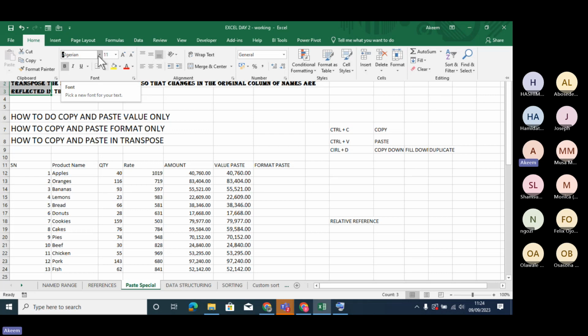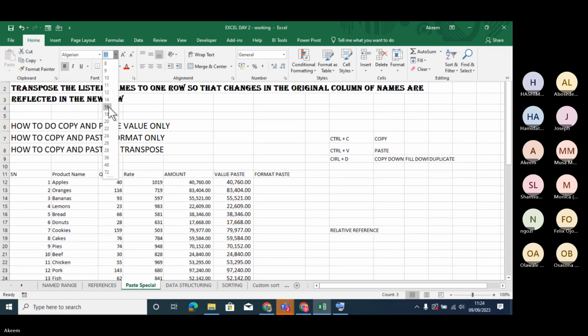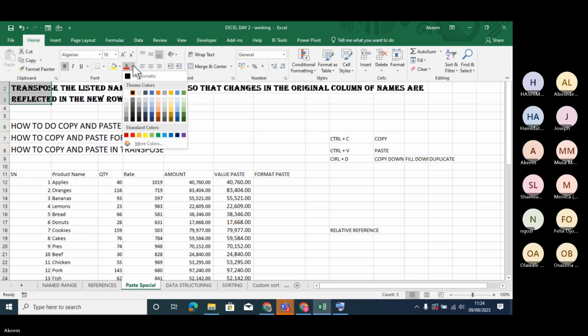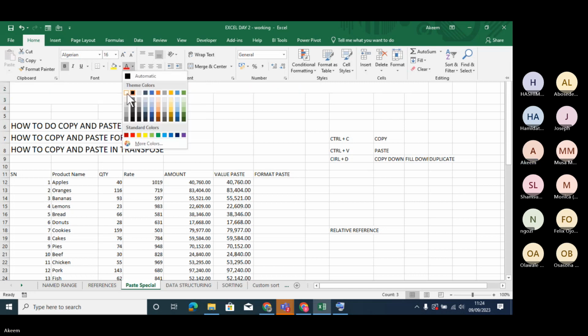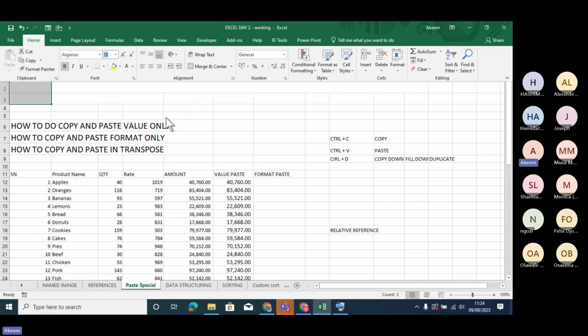That is the second thing. We are doing formatting now. Change Calibri to Algerian. You see Algerian there. Change the size. Size to 16. Making 3 things. Size to 16. And the font color. Change it to white. Change the font color to white. And change the theme color to black.